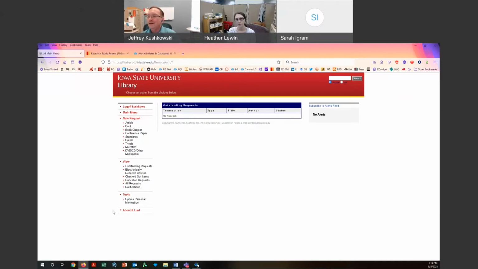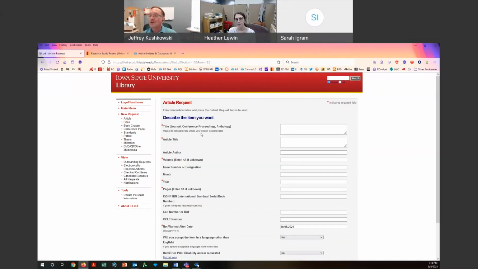On the left-hand side of this link, it gives you an idea of the kinds of things that we will request. You can request an article, a book chapter, a conference paper, standards, all kinds of things. This is what the article request looks like. In a lot of cases, you're not going to need to actually go to the interlibrary loan form to do this.